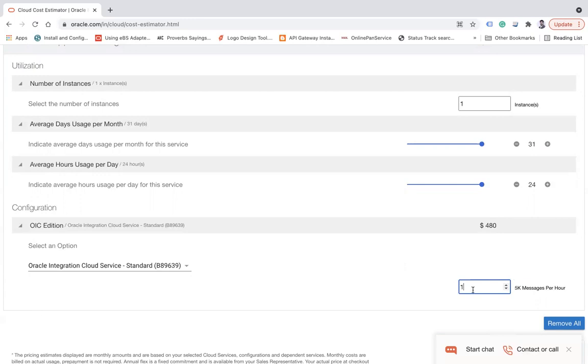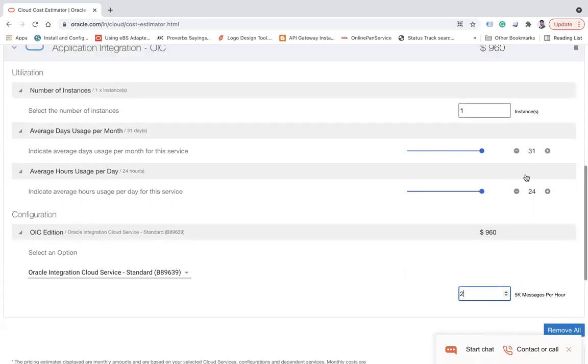Okay, let's consider you are going to consume 2, and here the cost is 960. Let's consider I am going to use this only for 12 hours. If you are going to use 12 hours, here you see your cost is just a half. Over 2 message pack, if you say 1, then it will be 240.